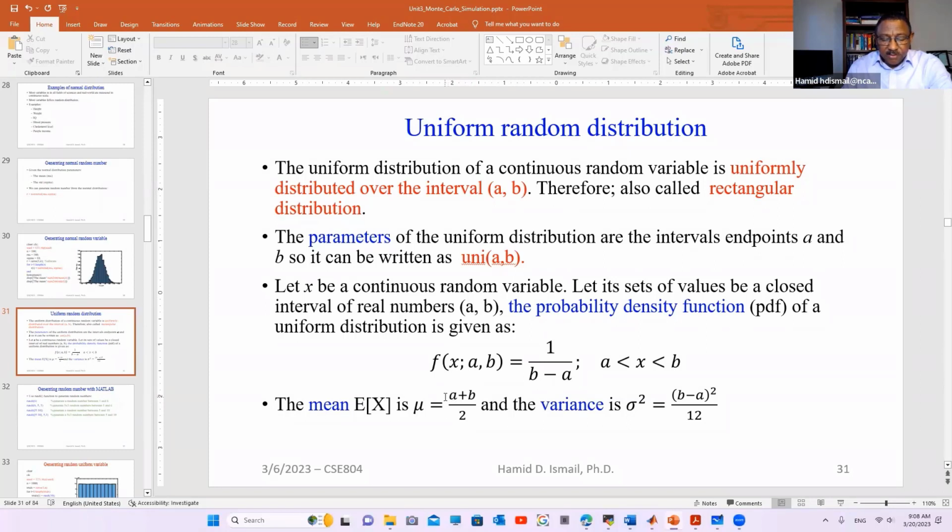And the second property of uniform distribution is that A and B, the lower boundary and the upper boundary, when we add them together and divide by 2, give us the mean or the average. And the variance is equal to B minus A to the power 2, divided by 12.